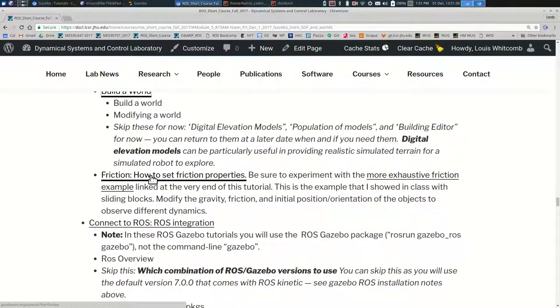Here's a link to running simulations with different friction properties if you're interested. You can skip over this if you want. There's a really pretty interesting, more exhaustive friction example that I'm not going to give here in front of you. But basically, it involves having an array of objects that are on a field. And they have differing amounts of friction, and gravity has been tweaked to have a horizontal component, and you can see them sliding at different rates as they slide off into the sunset.